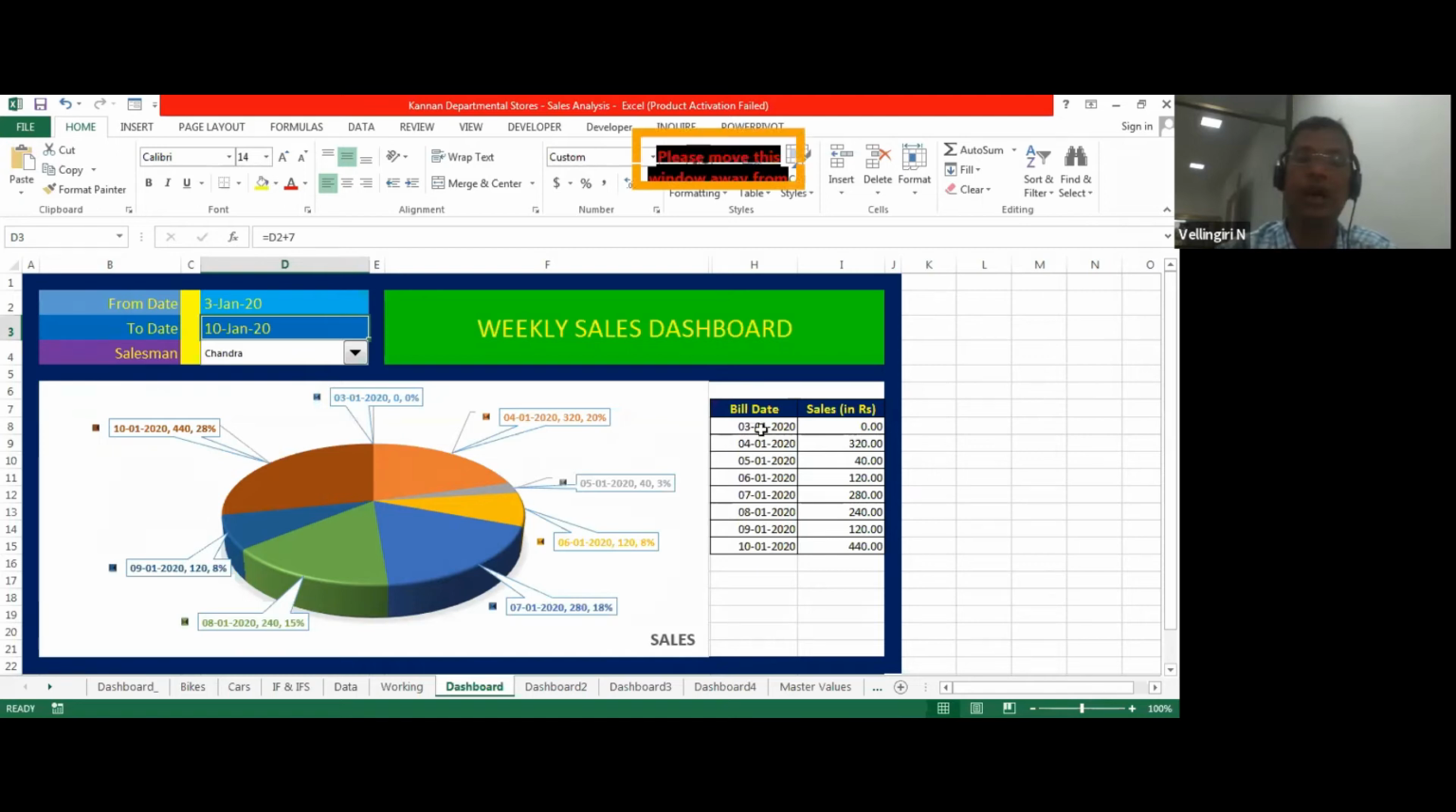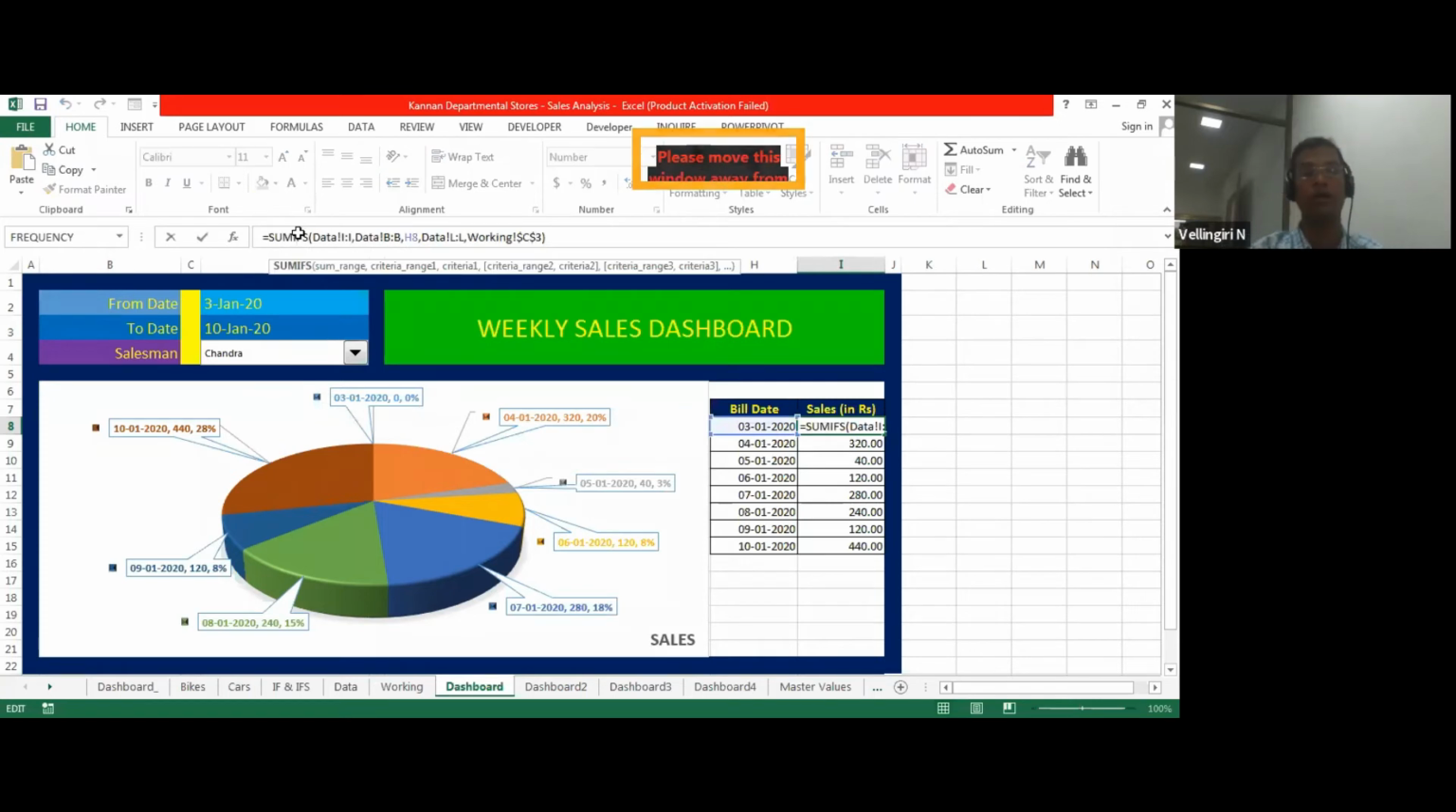See here, I'm using the from date. I used to give the from date here, and you can see I'm using the Sumif command. I think I told you already how the Sumif command works. The Sumif command takes the data, that is, the sum of data in this B2B. This is checking my bill date.